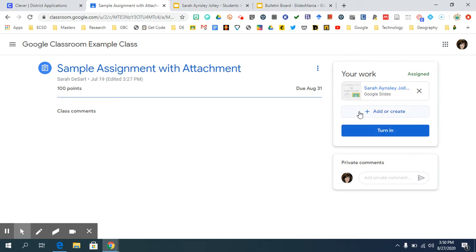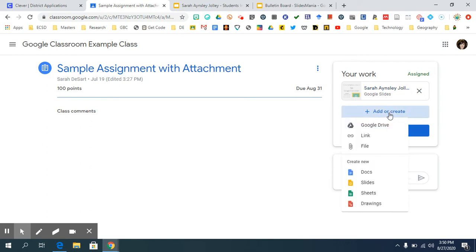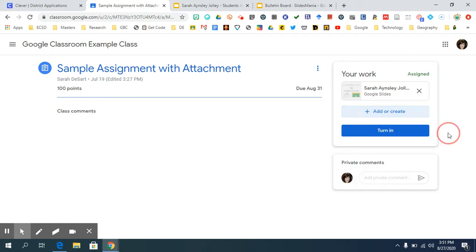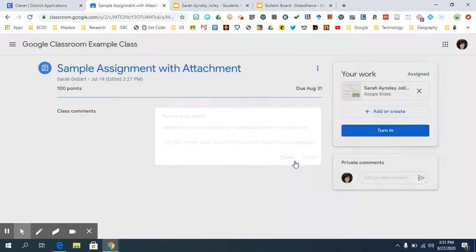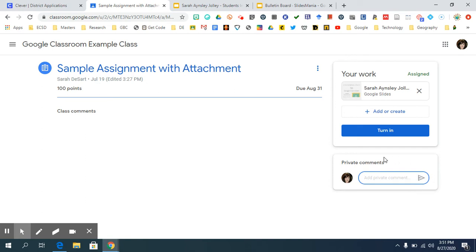They can also add other things such as Google Drive, links, files, or create new G Suite documents. Once they are finished with the assignment, they can click the Turn In button. It will also notify them and ask them, do they really want to turn this in? Under there is private comments. If you have questions for your teachers, you can leave a private comment that will be emailed to your teacher.